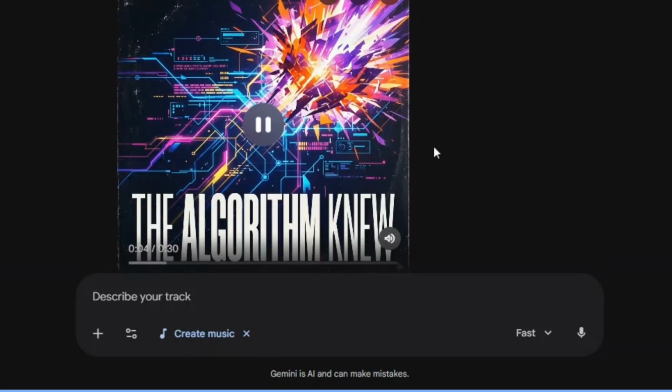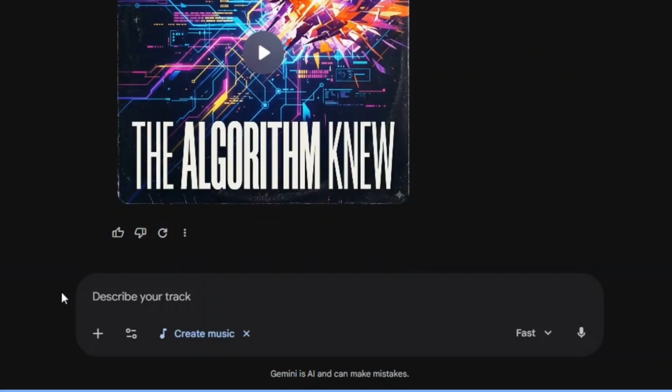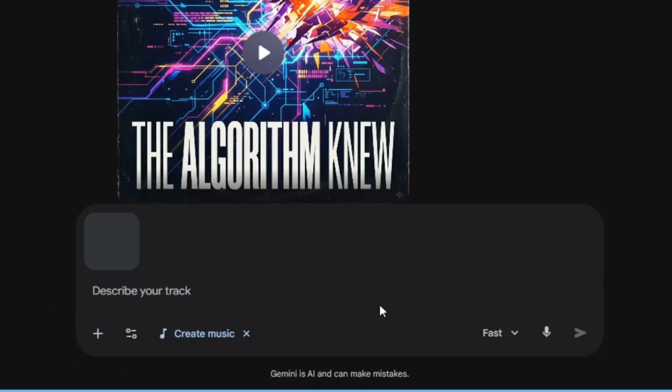But it gets better. You can use visuals as inspiration. Tap the plus icon and select Upload Files. Pick any photo from your files and add a short prompt to guide the mood.